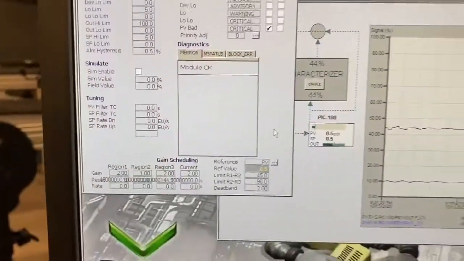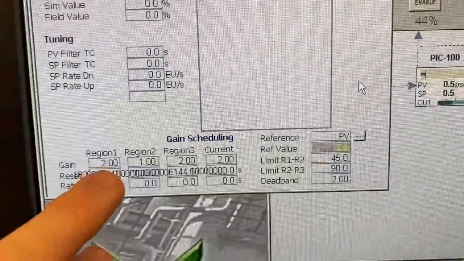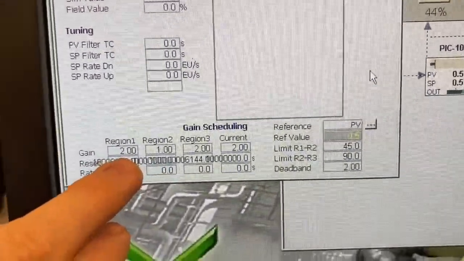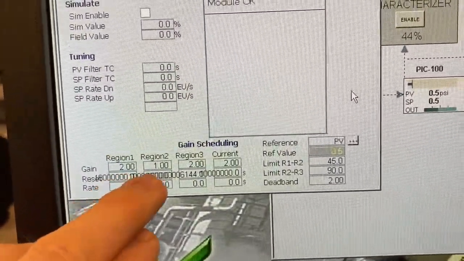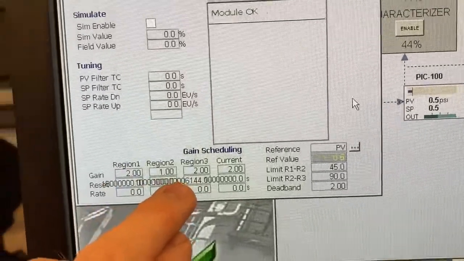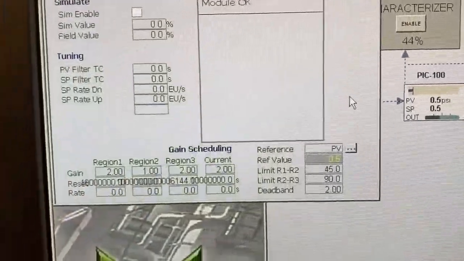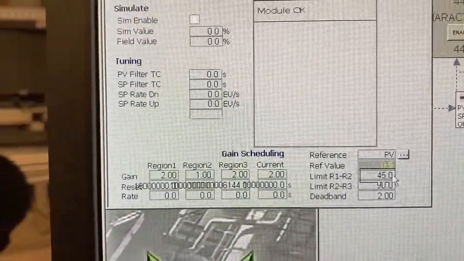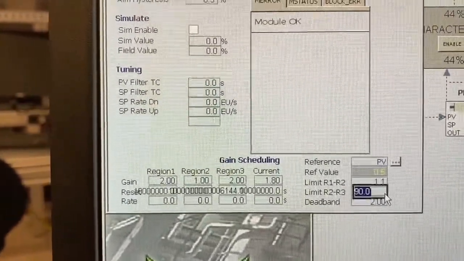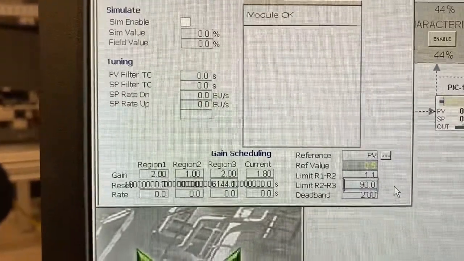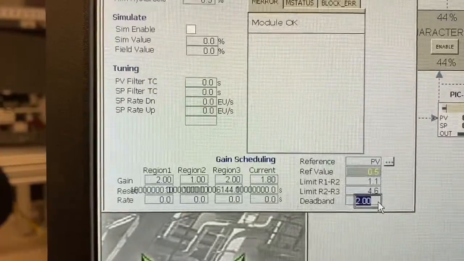So looking over here in our detail window for our controller, in region 1 I left the ultimate gain values here for Ziegler-Nichols, because you're going to calculate those other values, the tuning parameters for these regions. But region 1, we want it to start here. I need to change these. I want this to be at 1.1. It's referenced to the PV, and 4.6 psi. Right, and we'll give it a deadband of 0.2.